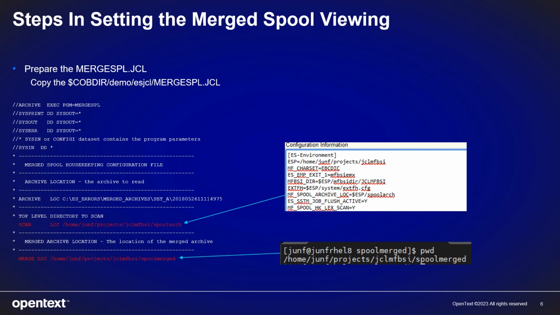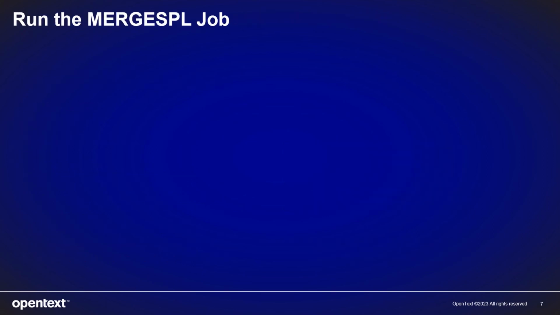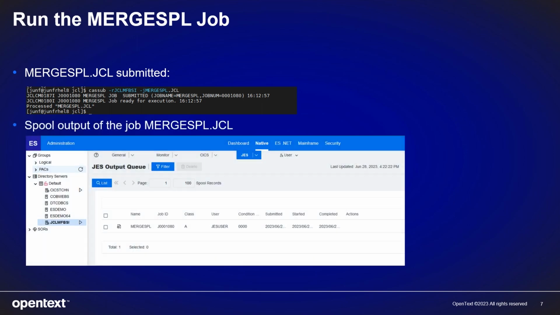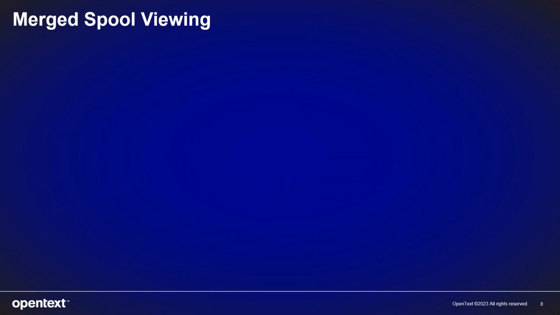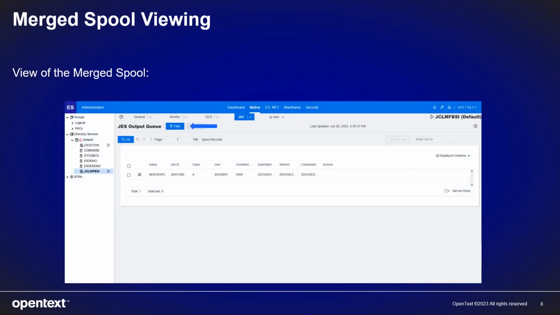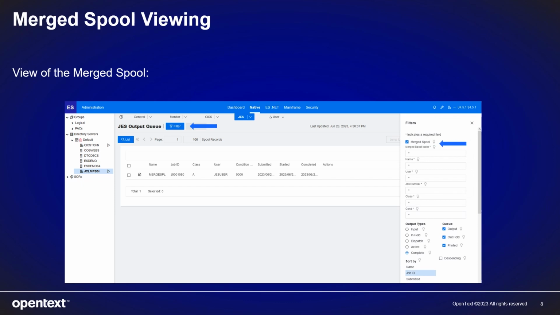The sample run of the Merge SPL job is shown here. Next, the spool record of the job is shown as well. To view the merged spool archive, go to the JES Output Queue page, click on the Filter button, enable the Merge Spool checkbox, then scroll down on the filter screen and press Apply. The merged spool archive records will then be displayed on the page.